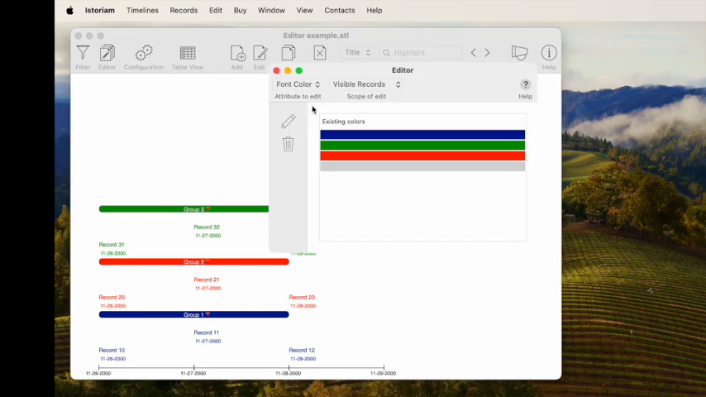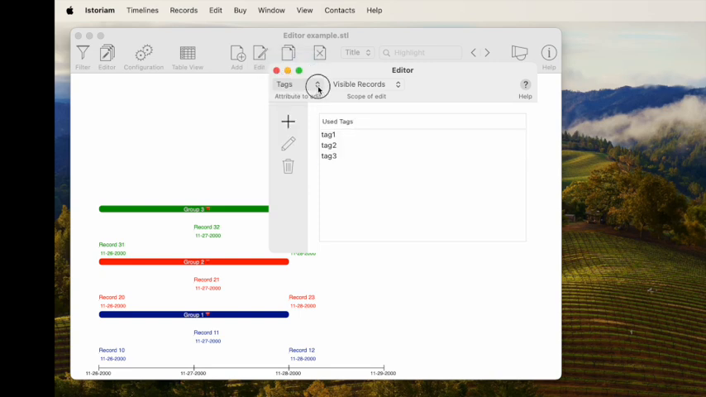The editor window consists of three parts: a toolbar, an operations sidebar for the editing operations, and a data view for the editable attribute values. The toolbar has three components. The attribute to edit is used to select the record attribute you want to edit. Four attributes can be edited in bulk: tags, level, font color and parent.